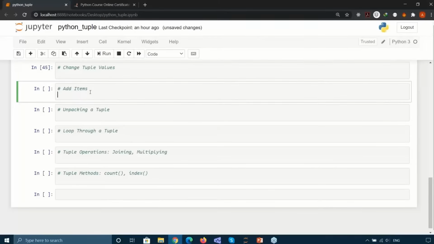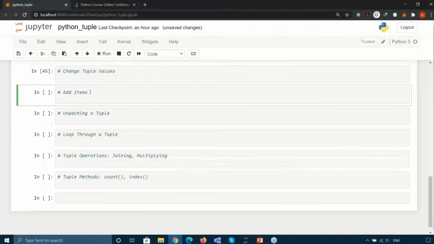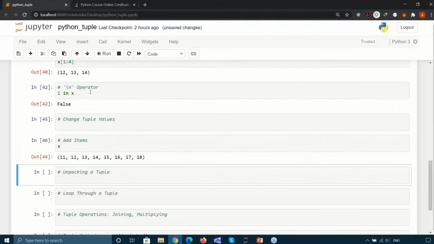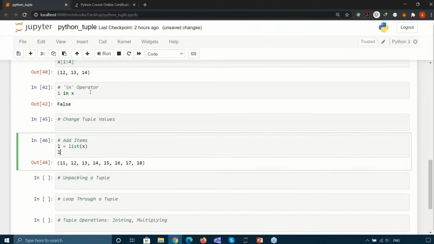As we have discussed, we can't add items inside a tuple directly, obviously. But if you want to add more items, we have to do it the same way that we did earlier. I'll just show x, I have 18. And if I want to add more items, I would have to perform the same operations that I did earlier. If I want to change the item, let me just show you again: convert it to a list, then index into the value that you want to change.